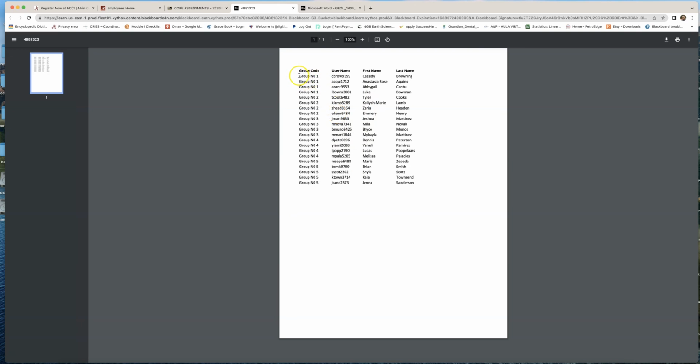As you can see, we have 1, 2, 3, 4, and 5 groups. So for instance, if you are in group number 1, group number 1 is listed here, and you have here the members. That's the kind of thing that you need to make sure of. Once you know which group you have been assigned to, get together with the rest of the members and start working on this, okay?